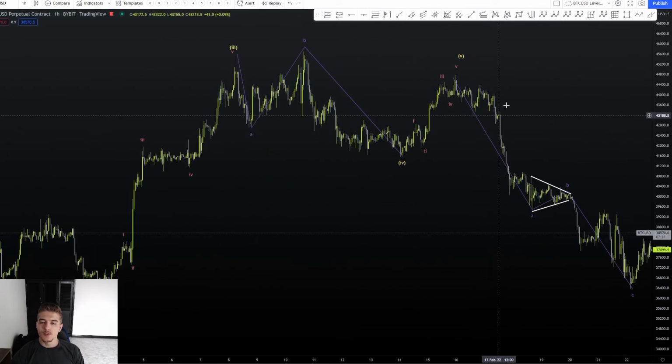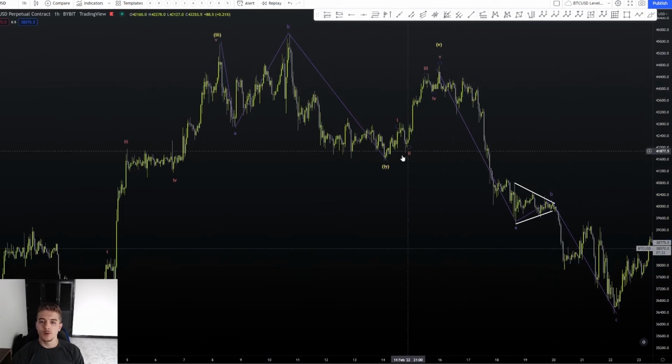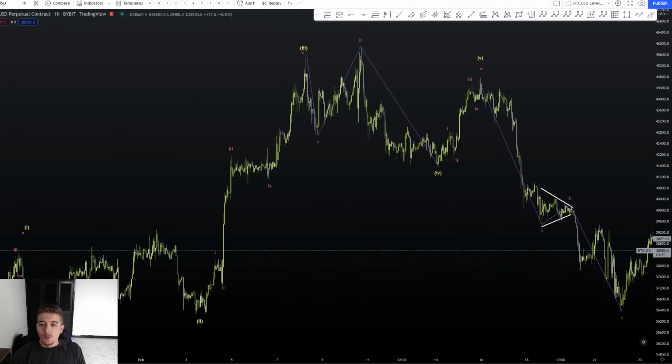I feel like oftentimes we forget that truncated wave 5s exist, but in cases like this where we get a very impulsive move up here, instead of calling this a wave X, it actually makes good sense to call it a 1, 2, 3, 4, 5. So I'm actually a pretty big fan of calling this a wave 5 up into these highs right here.